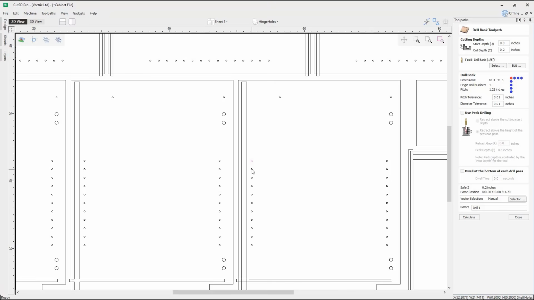This can be helpful if you are seeing any rounding errors, if you have, for example, imported a file that was originally created in millimeters and have converted it into inches in the software and are using inch tools. So in this example, we're going to use 0.01 inches for both of these.